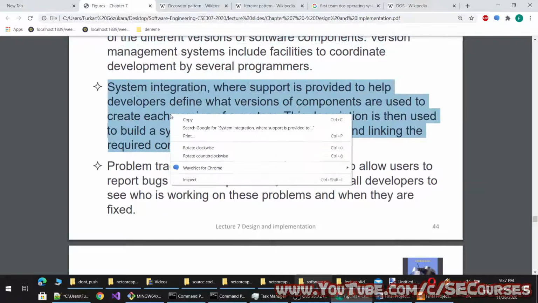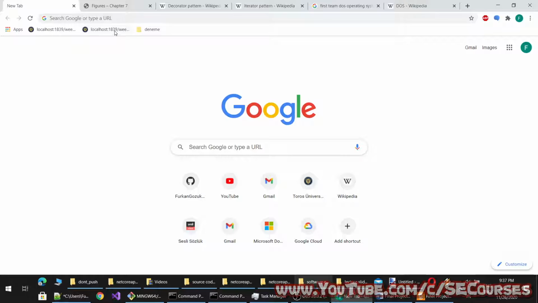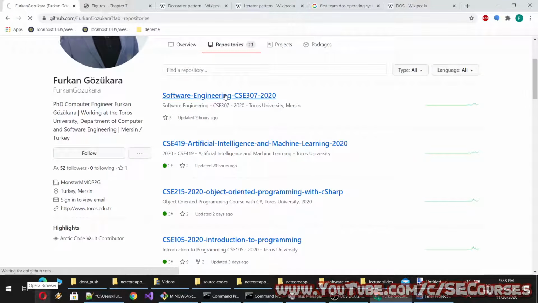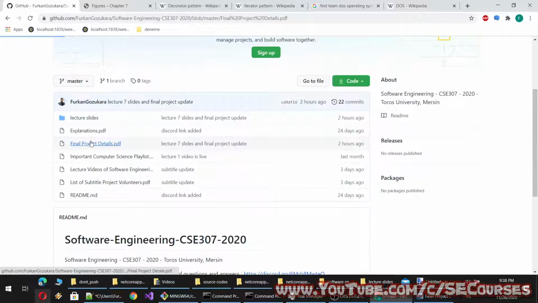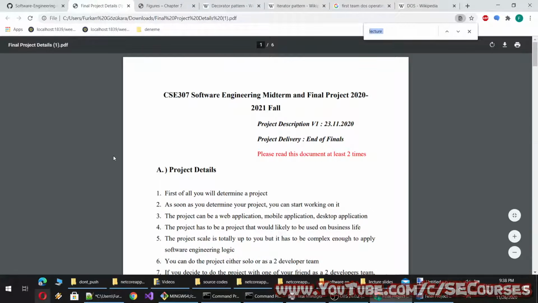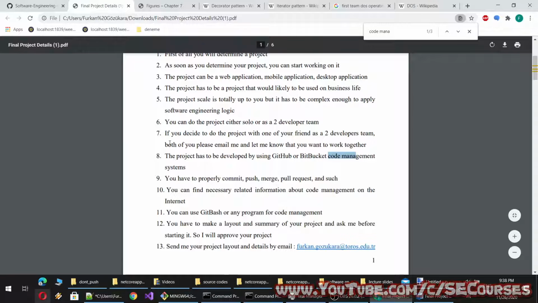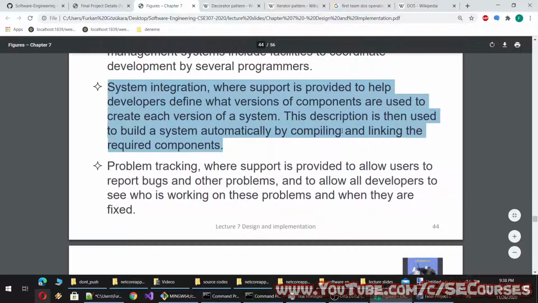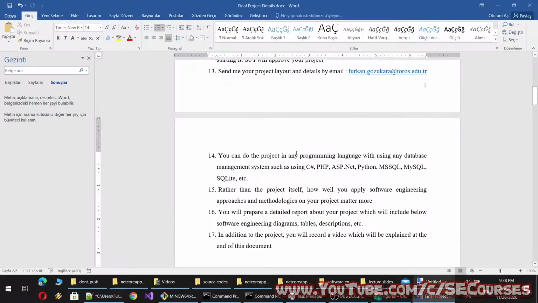Okay, so let's open our GitHub. I think I have written it there as well, but I will just be sure. Yes, the project has to be developed by using GitHub or Bitbucket code management system, or similar ones are also accepted as long as you are using a code management and having versioning. Okay, I will just also add it.